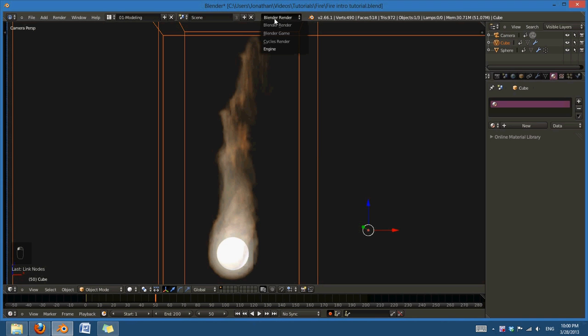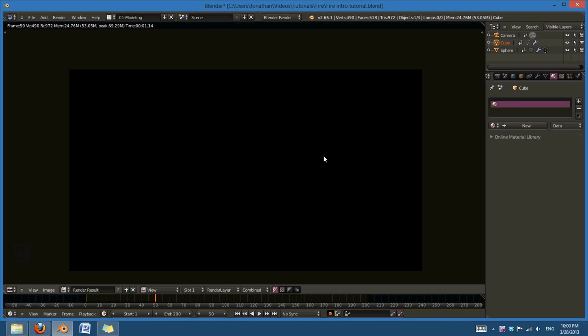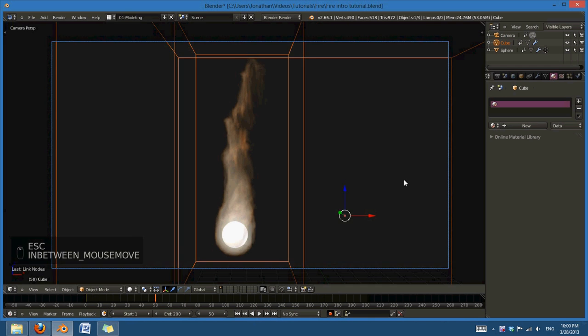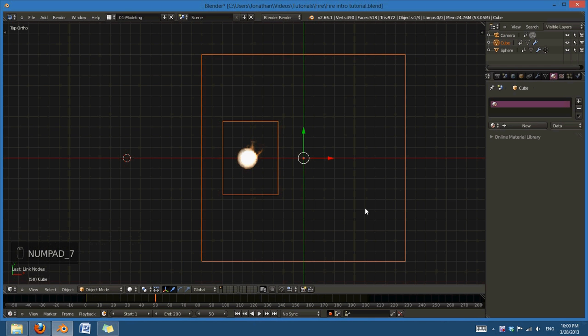Make sure you are in Blender Render, otherwise if you're in Cycles it's not going to work at all. One common thing I've seen a lot is people have their whole fire simulation set up, they press F12, and there is nothing there. Well, there's two reasons for that. One, because in this scene I have no lamp.